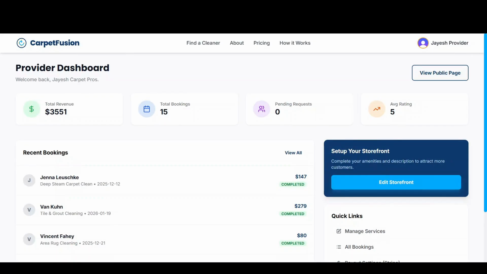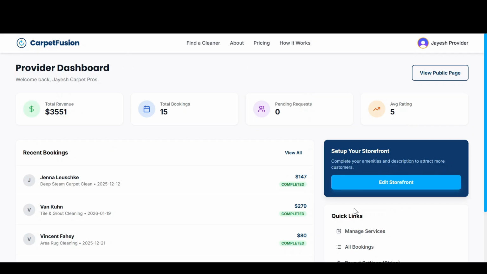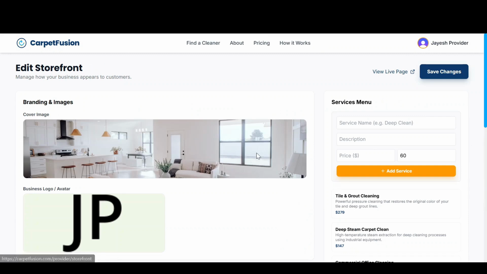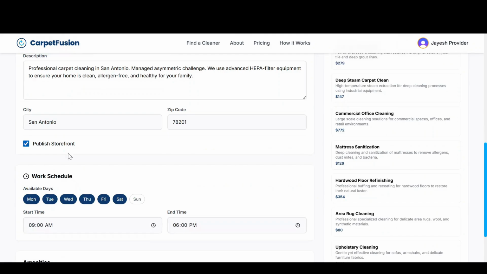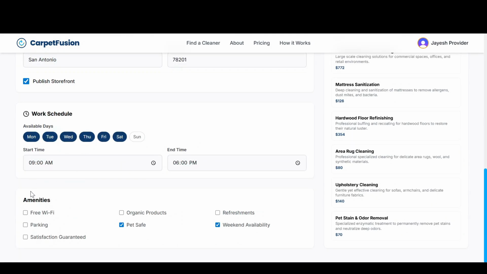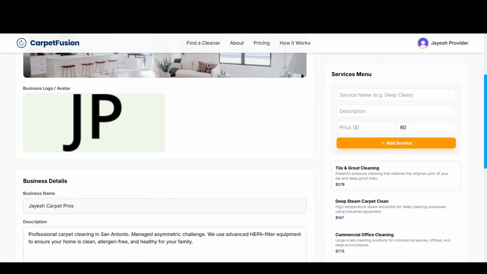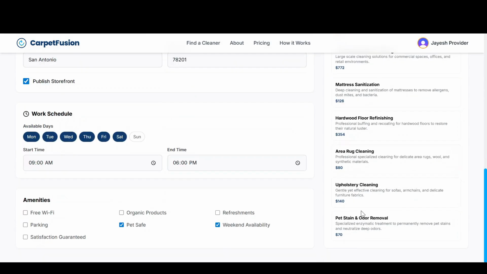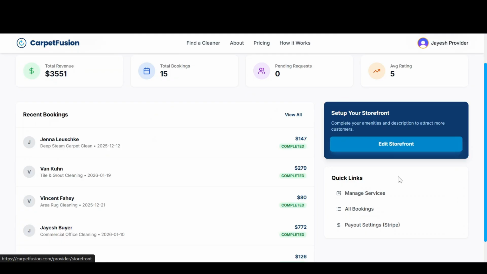This is the cleaner's personal dashboard. You'll be able to take a look at all your recent bookings, edit your storefront, and manage all your different services. Everything's here. If I click on set up your storefront here, you'll be able to add your cover image, your avatar, description, city, work schedule, amenities, and so on, and also list your services here. You can add more. Here are a few different examples I've added, and you can determine the specific pricing. And then we have the manage service.